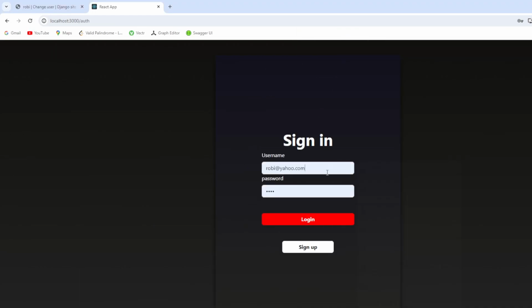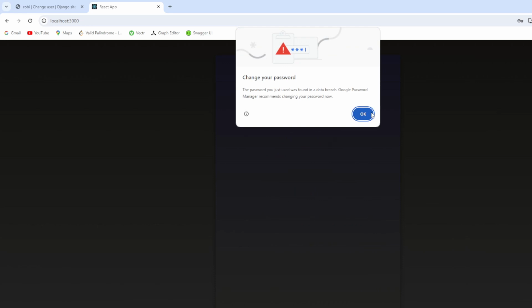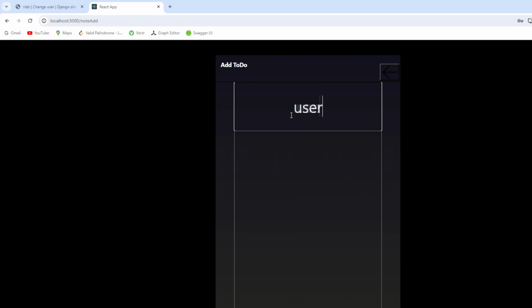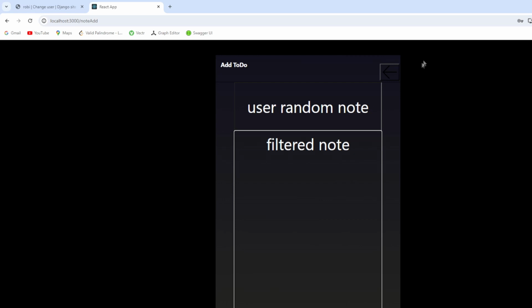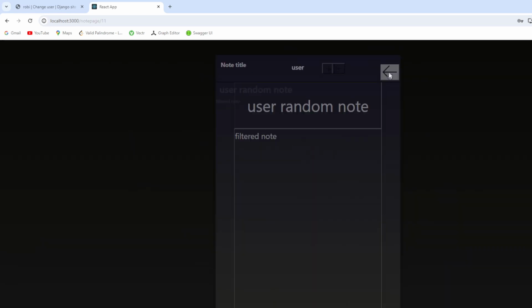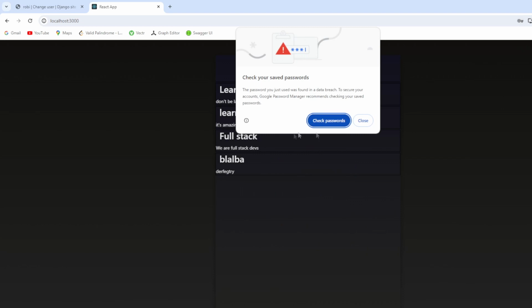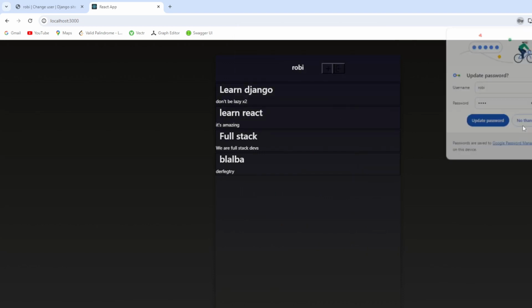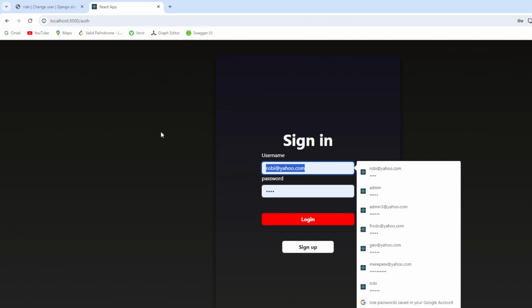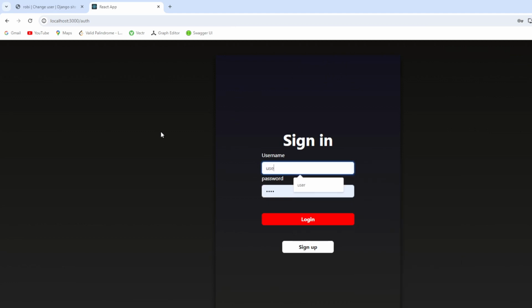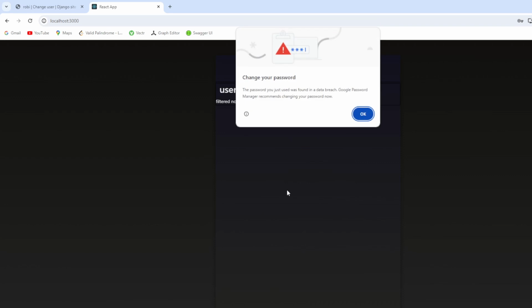Let's log out again, connect with the other user. And let's create a node. So add a node, user, random node, filtered node. Go back and we can see it, okay? I have it. If I log out, log in as Robbie, I don't have that node because it's not Robbie's node, it's user node. If I log out and log in again with the user, I have the user nodes.